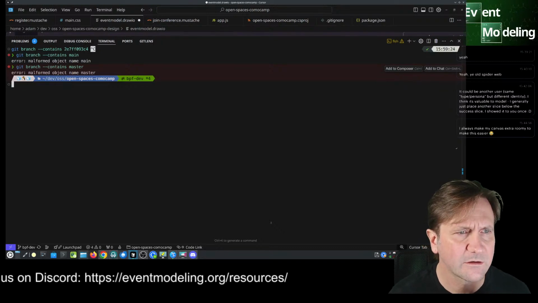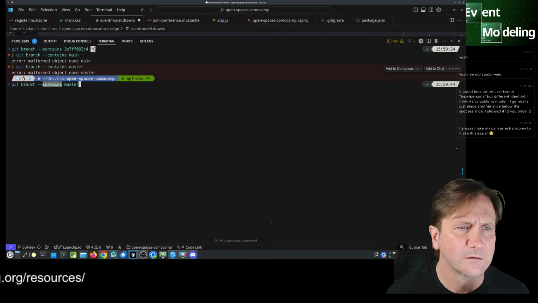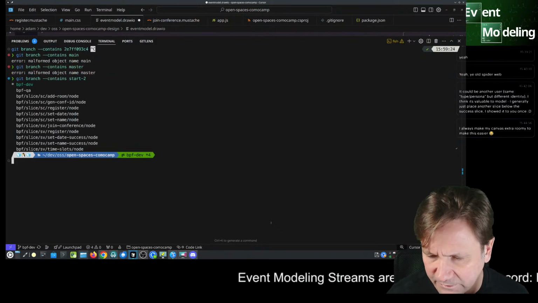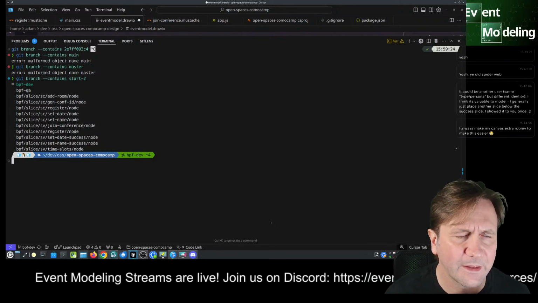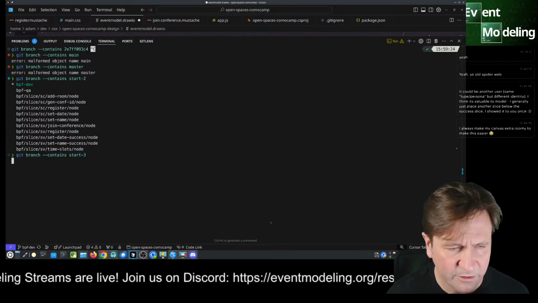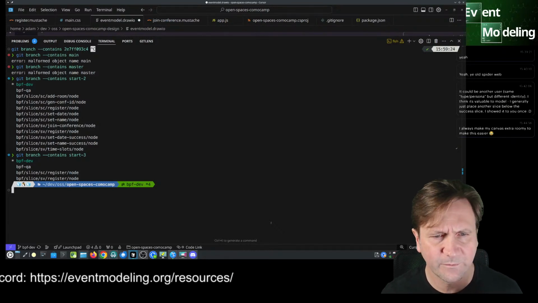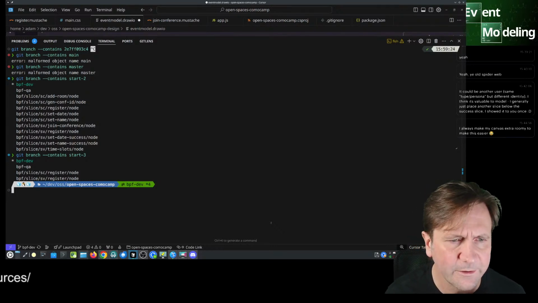I thought I did this correctly last time. So contains. Oh, start 2, not sprint 2. Duh. Okay, contains start 2. Okay, so start 3. Yeah, we just have the register those 2 branches. So it's perfect. That's exactly what's currently being done.